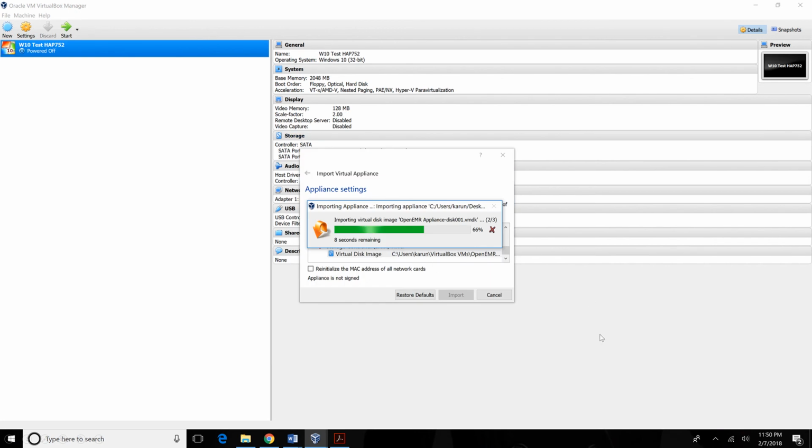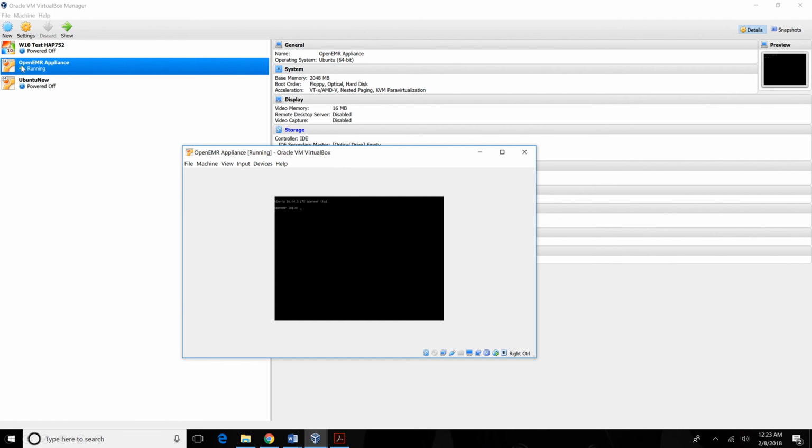It takes a couple of minutes, and then you can see an OpenEMR appliance on the left side inside your VirtualBox. You need to select this, and as soon as it turns blue, you can see a start button. You need to click on start, and then VirtualBox opens up. This is Ubuntu 16.04.3 LTS. It's like a server.